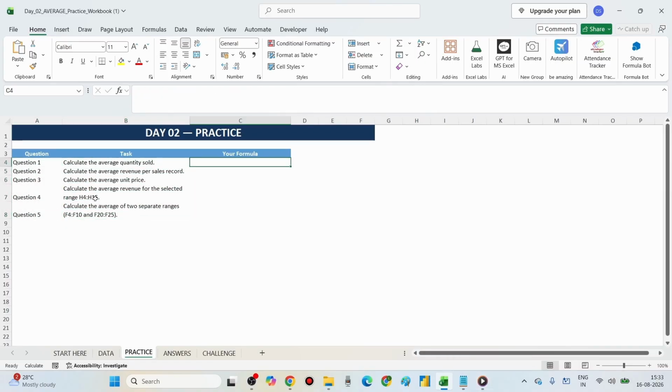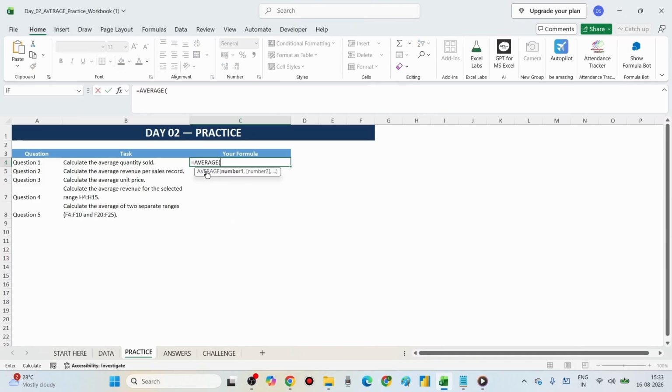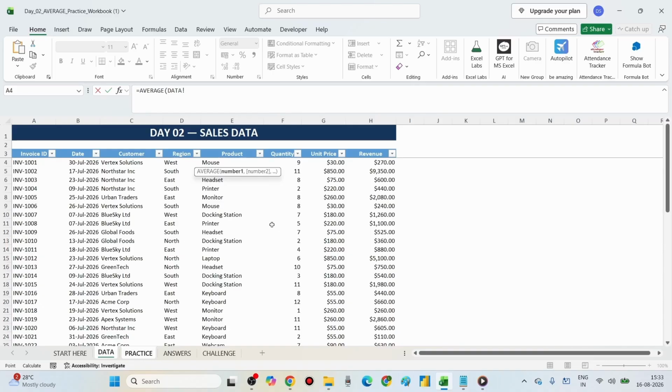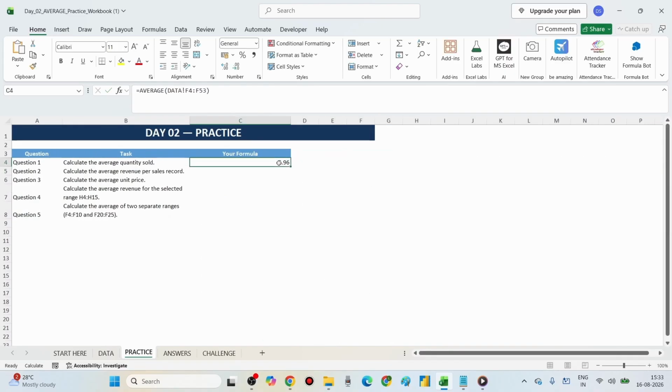Question 1. Calculate the average quantity sold. Let's solve it. First, type equals AVERAGE. Now go to the data sheet. We need to select the complete quantity range. Select the first quantity cell, then press Ctrl plus Shift plus down arrow to select the complete range. Now close the bracket and press Enter. And there we have it. Excel has calculated the average quantity sold per sales record. That's our first average formula.